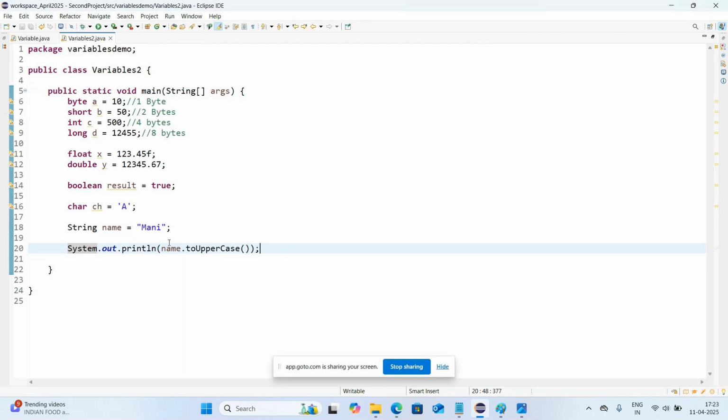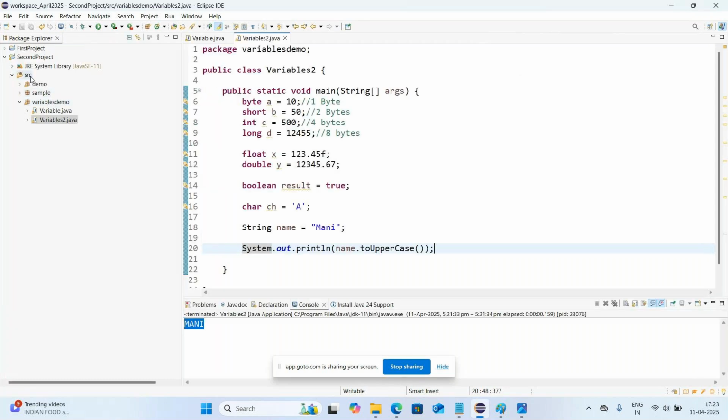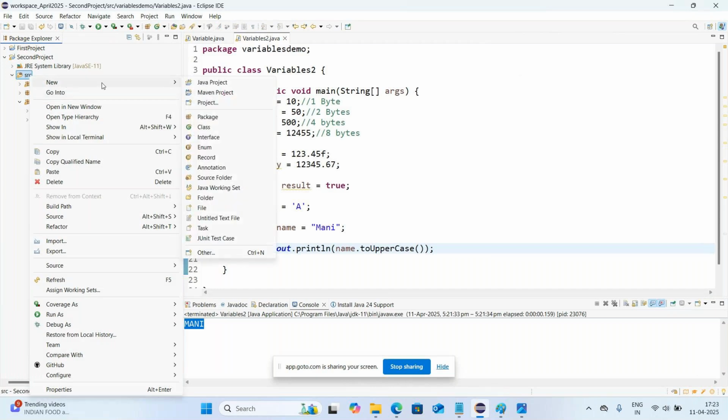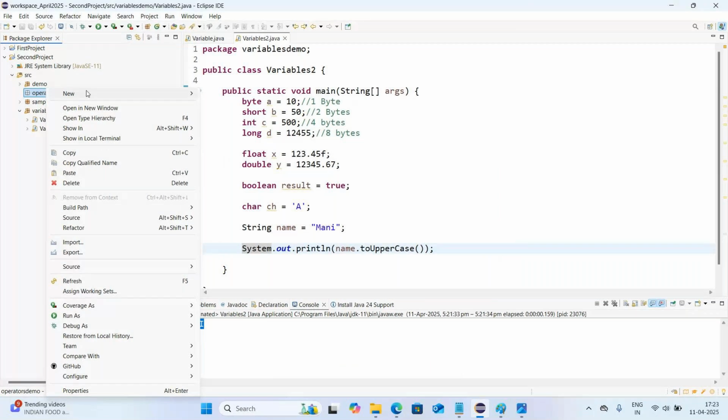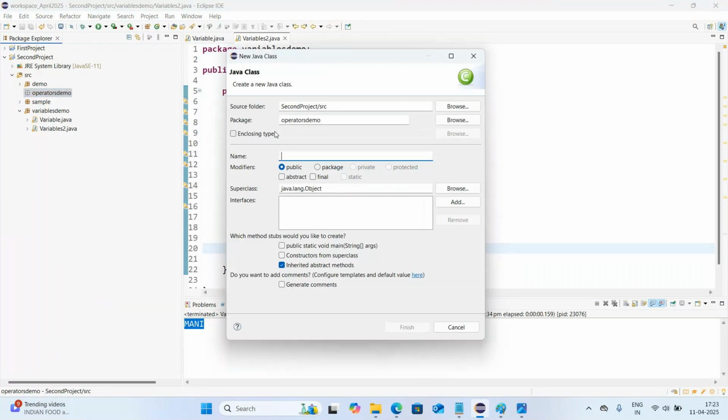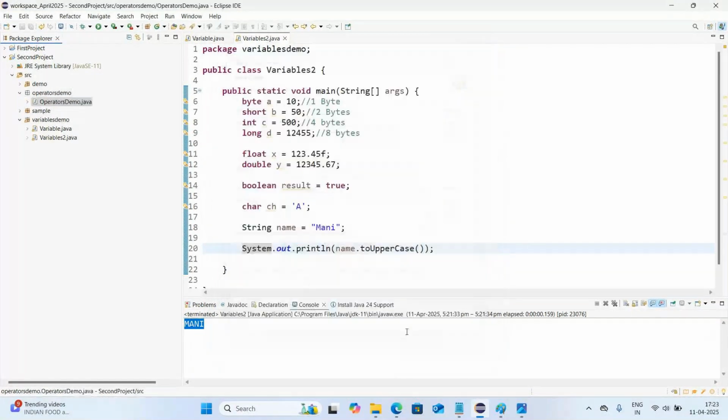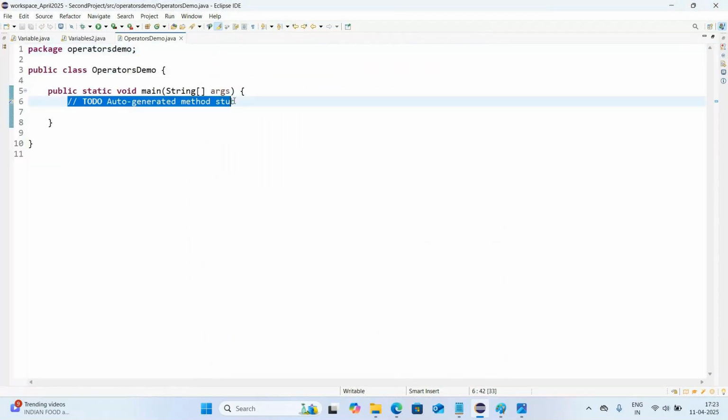Now, once we have knowledge of these variables, the next important thing we should discuss is operations, with the help of some operators. So I'm creating a package again. I'm writing a class called OperatorsDemo1 with the main method. This is where we perform the journey. Firstly, I want to introduce some arithmetic operations.